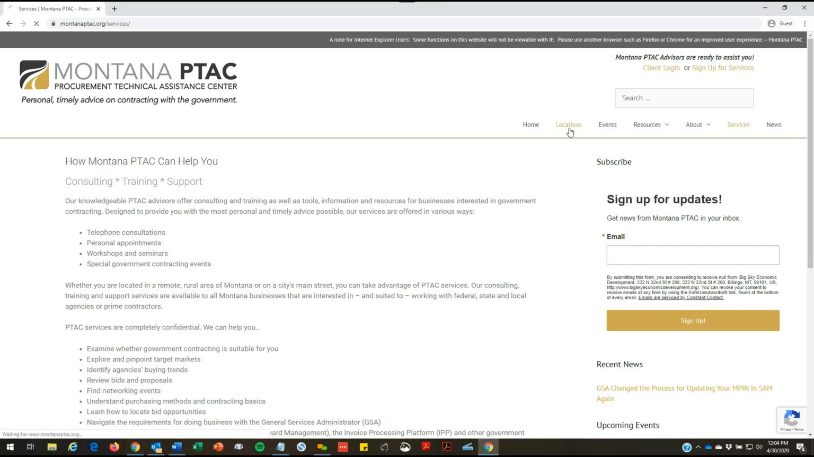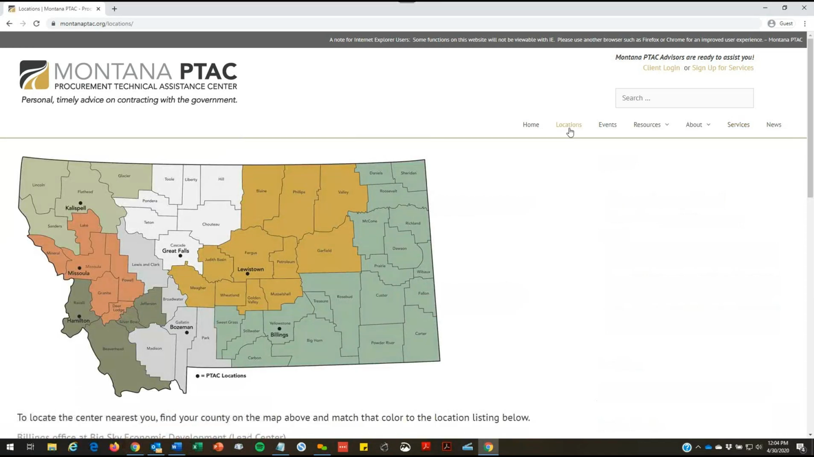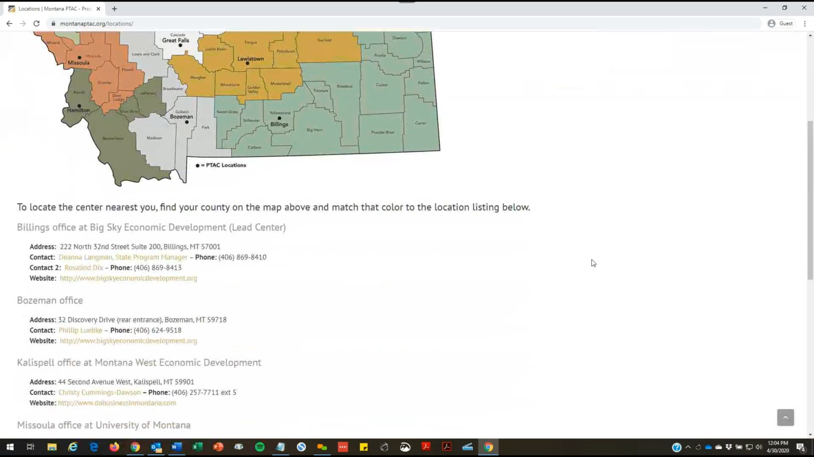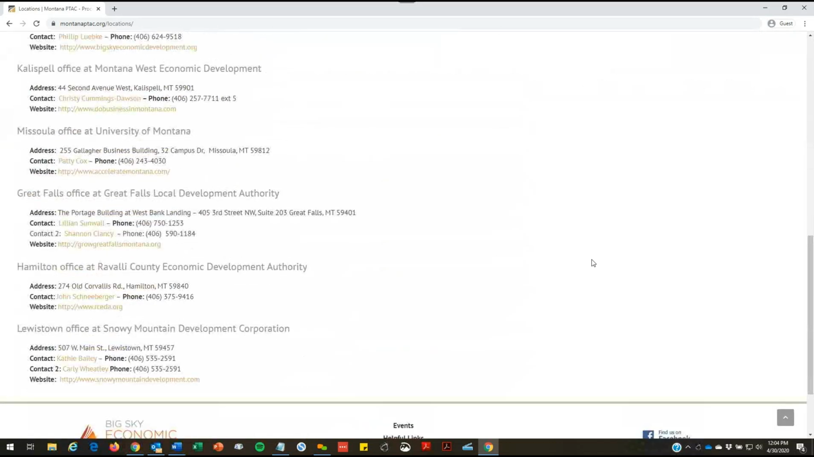Let's see, locations. We're a statewide PTAC, so we cover the entire state. We're divided by service areas. If you click on the locations link on our website, you'll get a map that shows the areas. My territory is Madison, Gallatin, Park, Broadwater, and Lewis and Clark, in the gray here. Once you've figured out which PTAC is yours, you can scroll down and all of our contact information is down there.